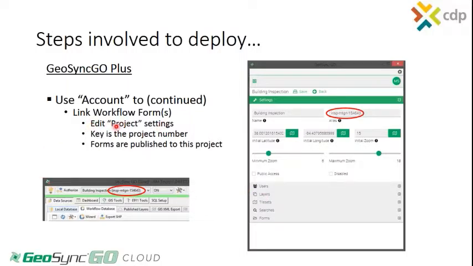And the key piece here is, from the account settings, you want to edit your project settings. That's the view we see here on the right. And the key to this is the project number. If you remember back in GeoSync GO AM tools, I mentioned our project that we created and the project ID. This project ID needs to be entered as the alias for your GeoSync GO Plus. That's the magic that ties the forms to your project to allow you to update the database that we added as a feature class or a layer.